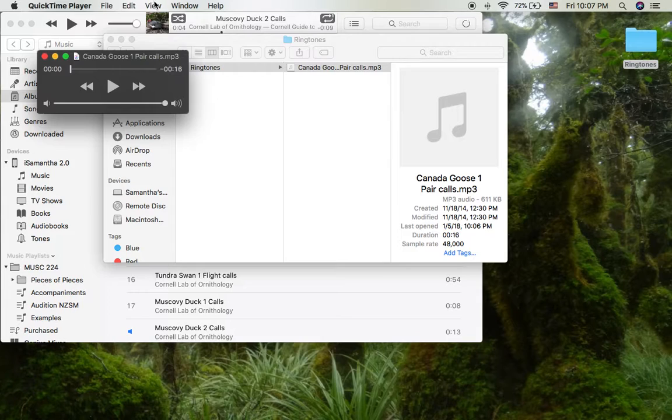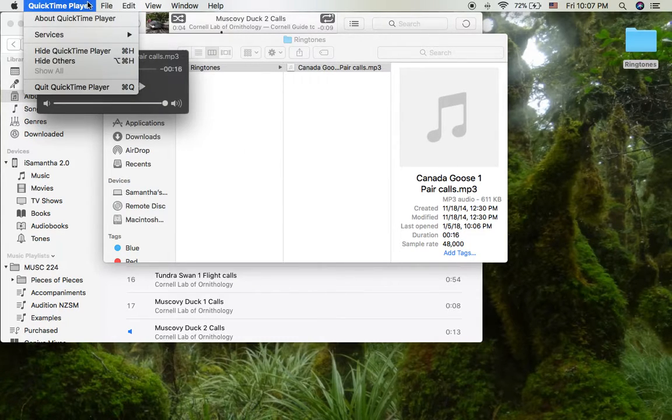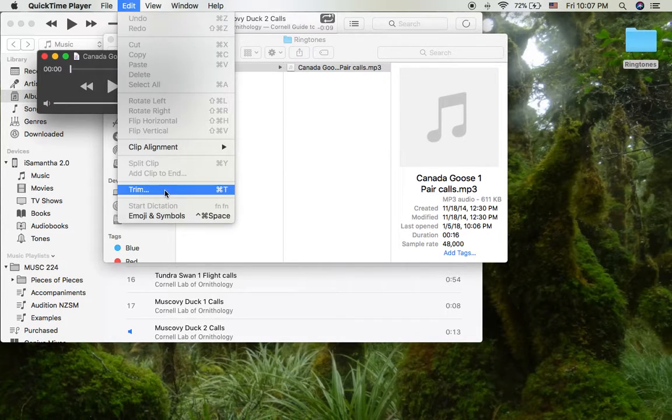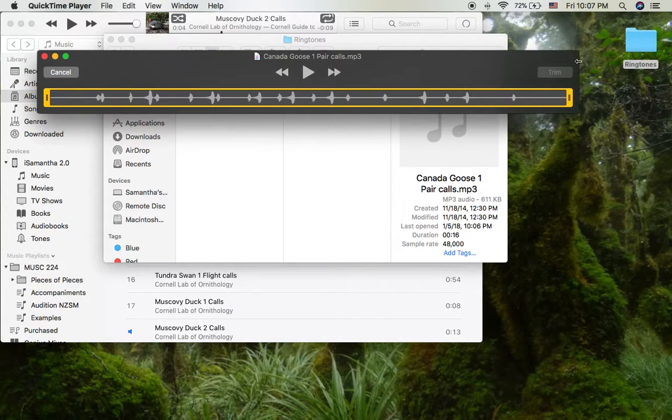And this is a really quick, simple way to change the length of the clip. So for this, I'm looking to make a text alert sound. So just something very short and quick that you could use as an alert noise. So in QuickTime, you are going to go to Edit and then Trim.